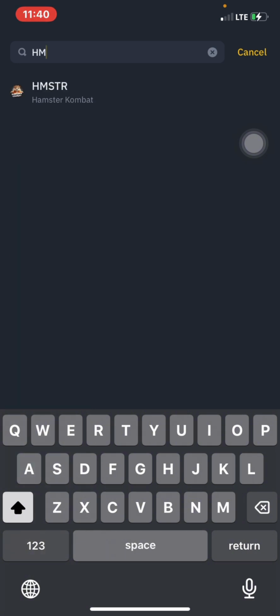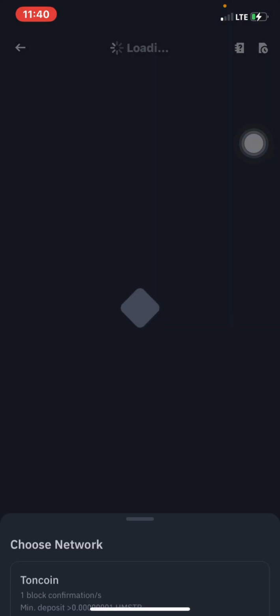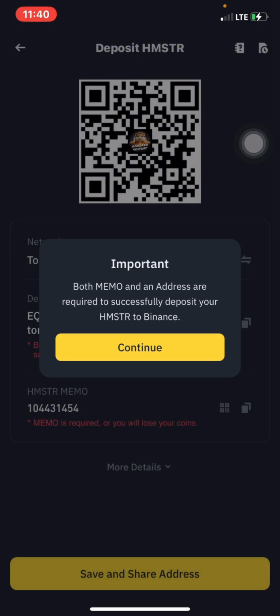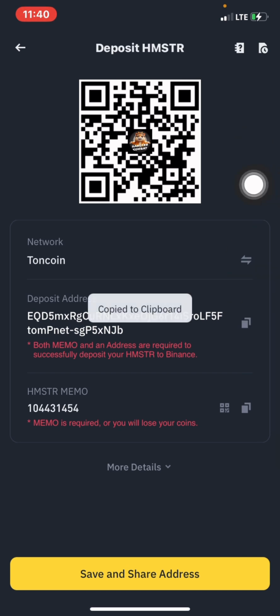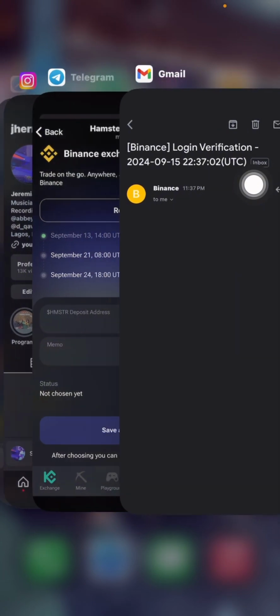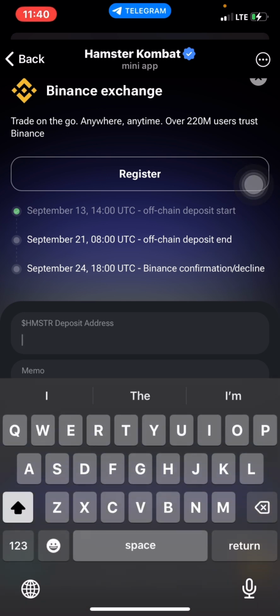My network is bad, so let's finish. This is it. So you see it, Hmstr, right? You click on it, then you click on the blockchain. Both memo and address are required to deposit, and click on continue. So you click on this box here to copy, right? You go over to your Telegram, and then you deposit here to paste, right? The next thing is the memo.